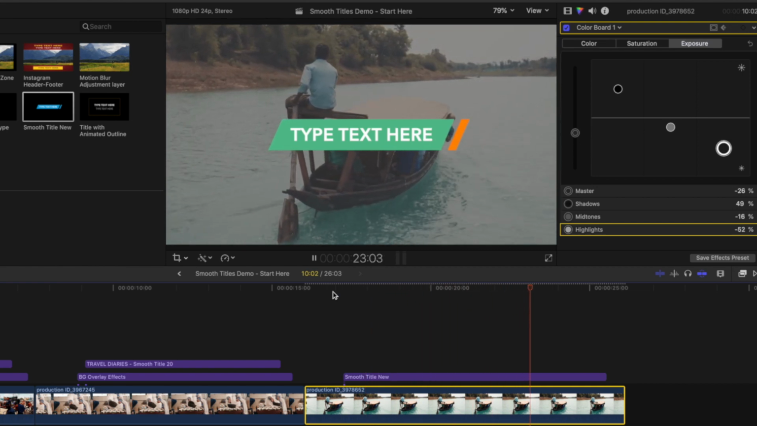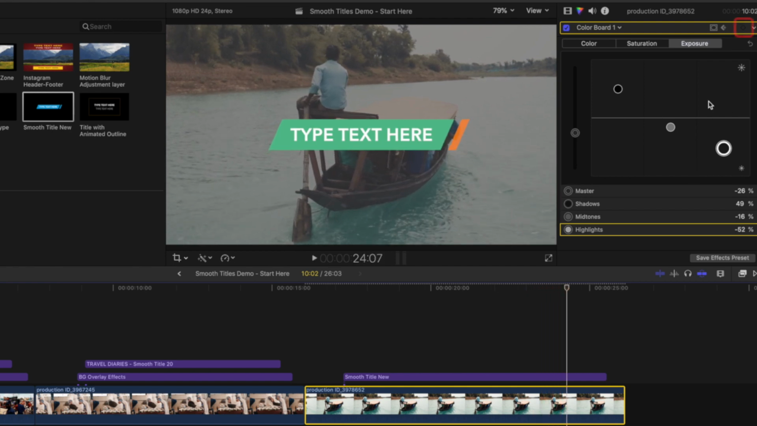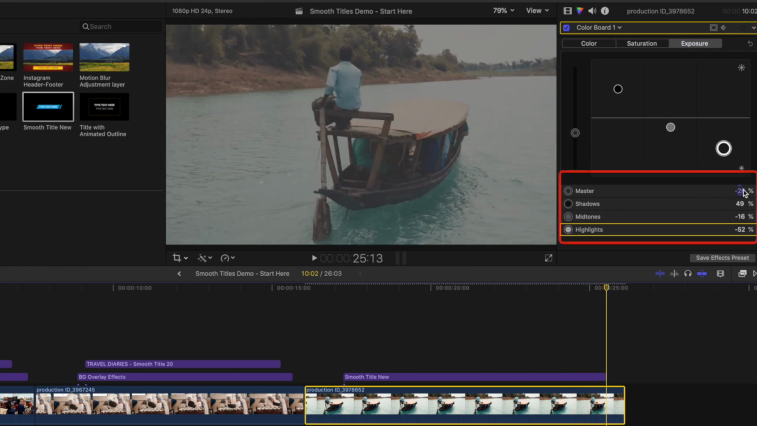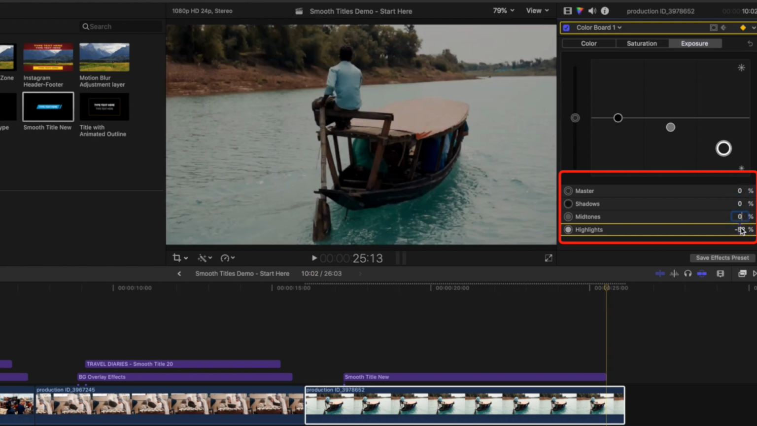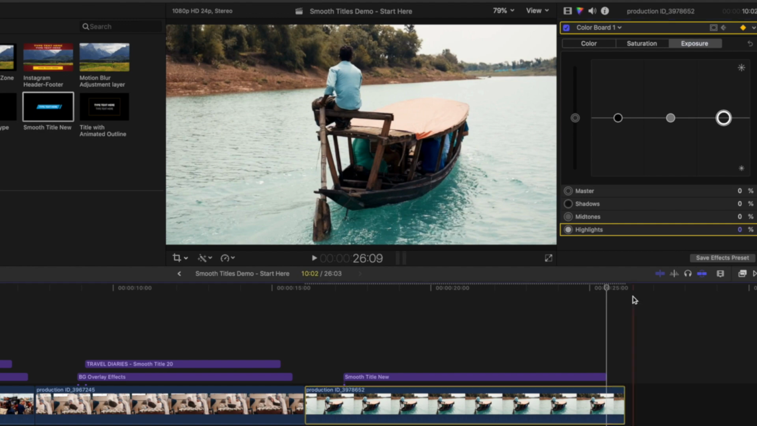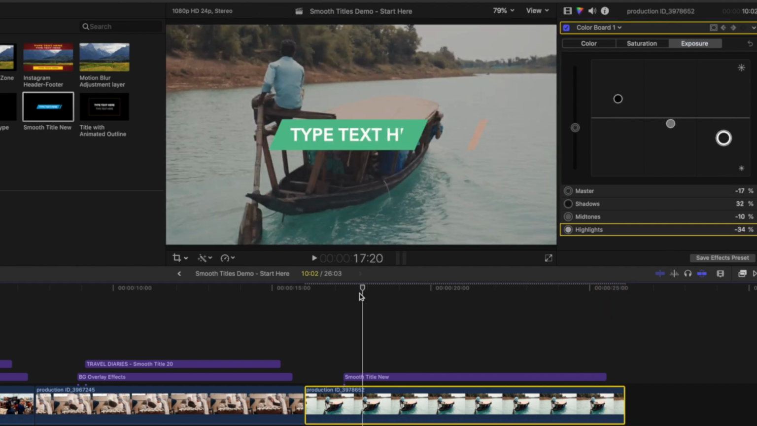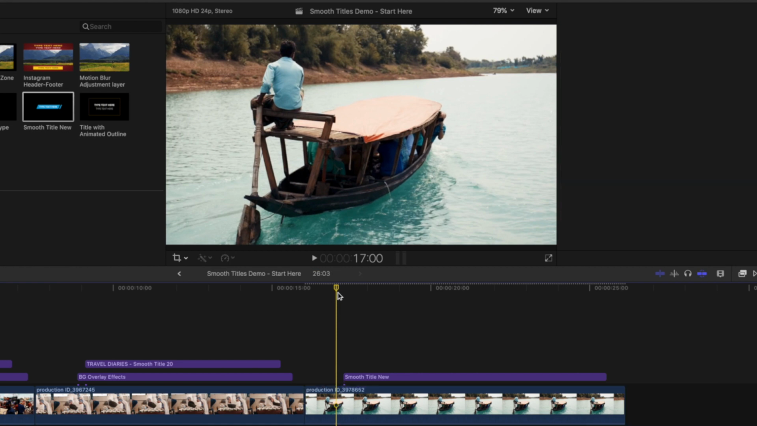So basically if I come to the end, I can add a keyframe to hold it at that position, and then we can come to when the animation is finished, and we can type in zeros all the way through here, and that will then revert back to the normal color. So you can see we get the animation in and out of those colors.